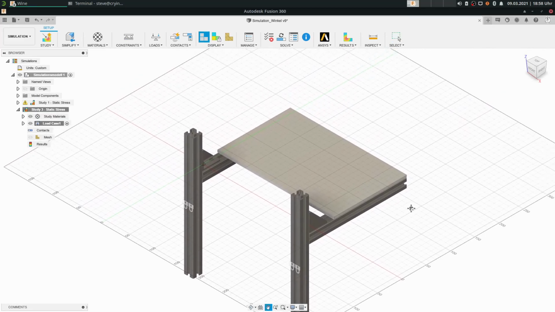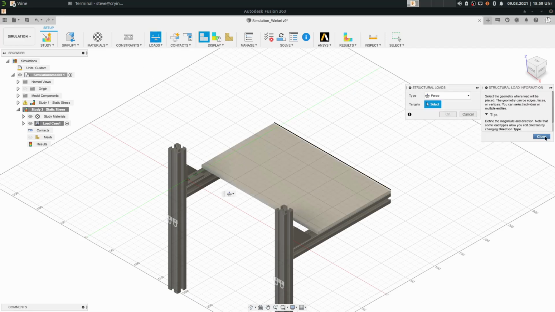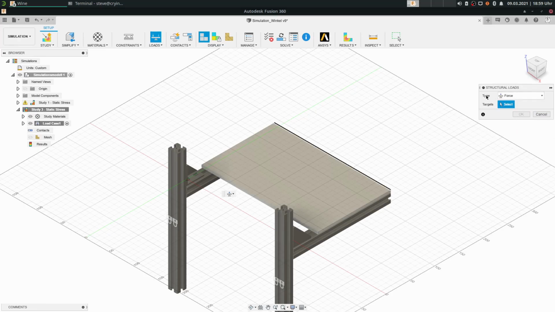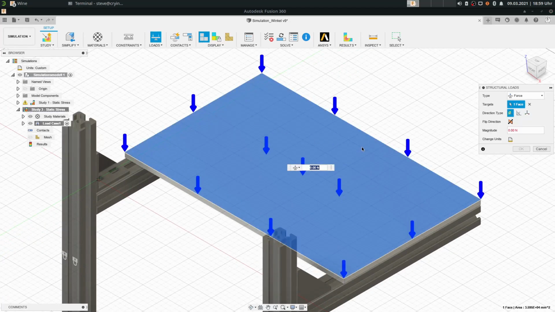And the next one is we will create a load of this plate here on the top. Okay, we click on this one, close this here, and now we can also select a type: force, pressure, moment, bearing load, remote force, hydrostatic pressure, remote moment, and yes. So we select the targets. This is this one here. Now we can see the arrows, and we can give this value. It's Newton. I give this 100 newtons.